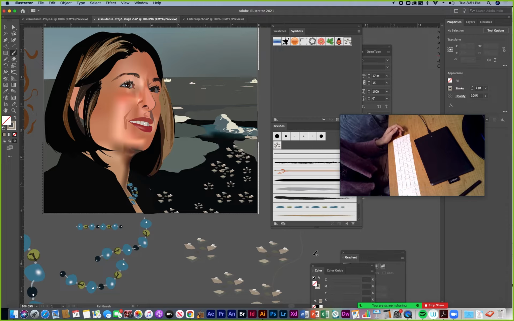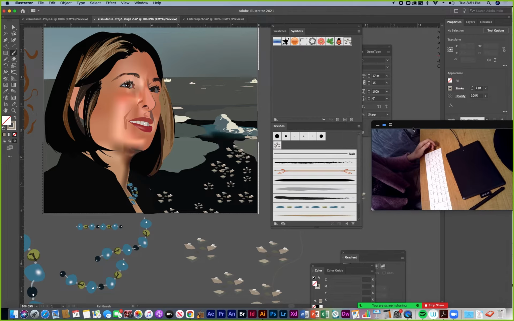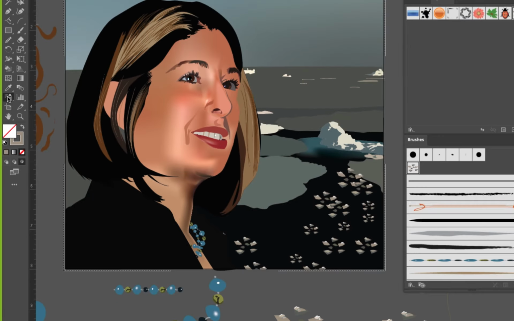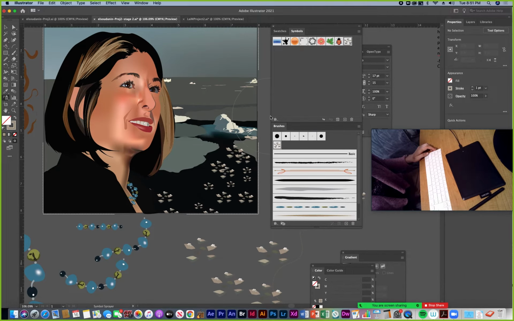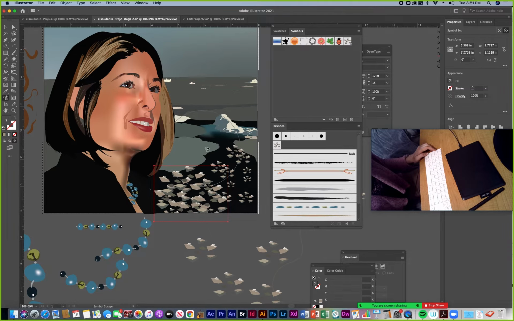But then I want to try my symbol sprayer. So I'm gonna go to my symbol sprayer tool. There it is, and also use that to draw inside. So from my symbols panel, I got my snow chip selected, and I'm just gonna click and drag. So it's going in front of some of these land masses.